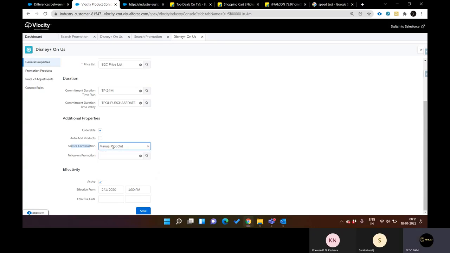Next thing is this service continuity. See, this is something which is not automatic. Let's first talk about what this is. Let's say first we have selected not applicable. What will happen once this promotion is over? Let's say you have configured a time plan for 7 days, and 7 days have passed. If you select not applicable, that means nothing will apply.